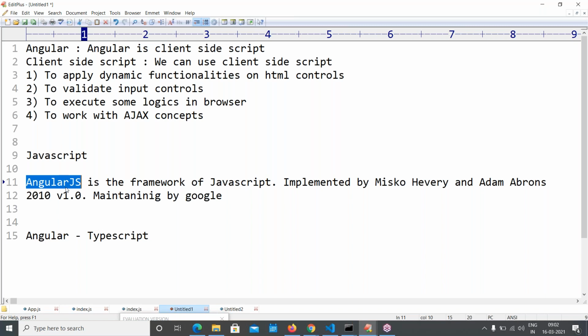That's why I'm going to start the discussion about AngularJS. I'll base that discussion on the differences between JavaScript and AngularJS, meaning what additional features we have in AngularJS compared with JavaScript. After that, I will explain what more features we have in Angular compared with AngularJS. These points I will explain.